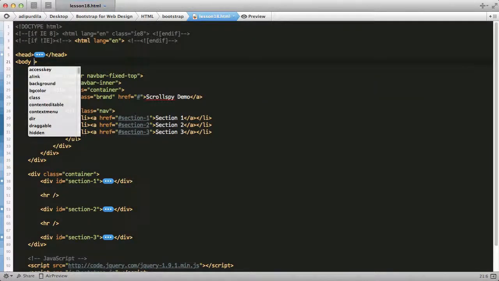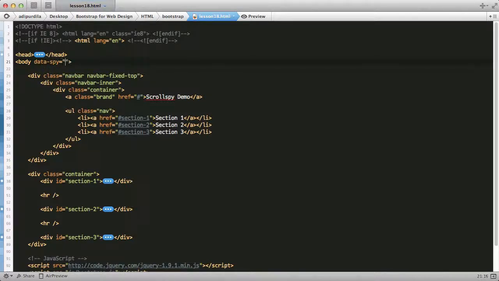So go here and we're going to add the following attributes. Data spy will be equal to scroll, and also data target will be equal to navbar, which is this class right here. So we're targeting the navbar that we want to use for altering those link states. And also you got to make sure the navigation you want to use has the nav class, just like here. Otherwise, it's not going to work.